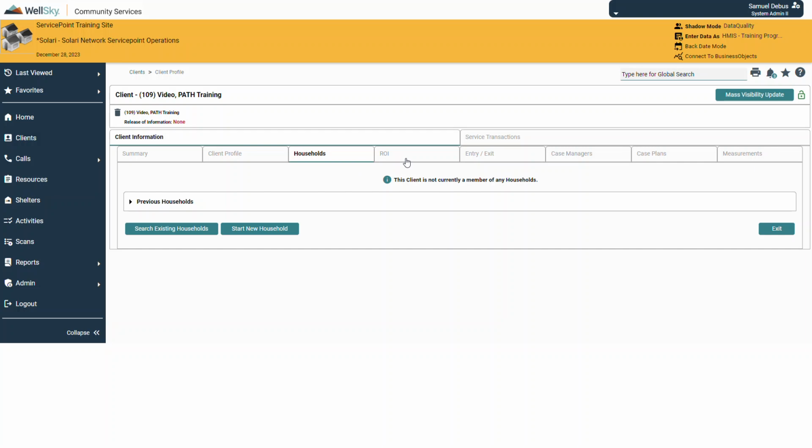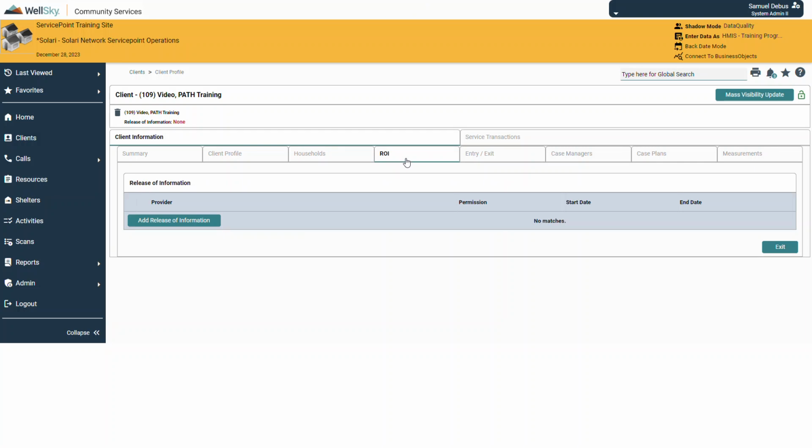We'll jump to the ROI tab. So this tab will be really important to go ahead and ensure that we're recording information. This is particularly important on the balance of state side because this does affect visibility and the ability to share data throughout the community with other providers and so forth. So for balance of state, this is absolutely critical to complete. For Maricopa, we strongly recommend completing this, but there's not a mechanism to prevent data sharing if this isn't completed on the Maricopa side.